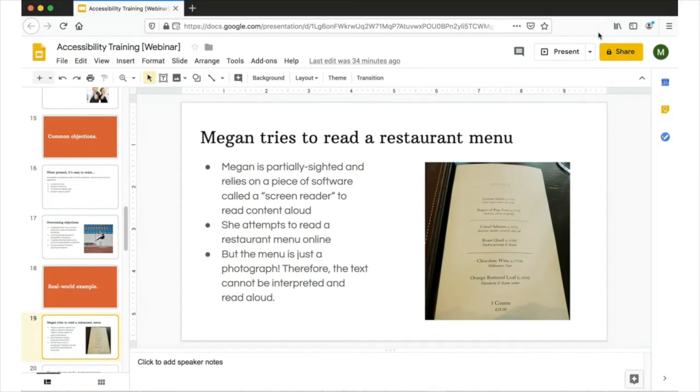So in this instance, Megan is trying to read a restaurant menu online. It's quite a common thing. We all want to see what's on offer before we book a table. But in this instance, the staff have quite unhelpfully just taken a picture of the menu on their smartphone and put that on their website. So it looks something like the picture there. Now, obviously, it's a photograph, and screen reading software, amazing as it is, is not yet able to decipher text within images in this way.